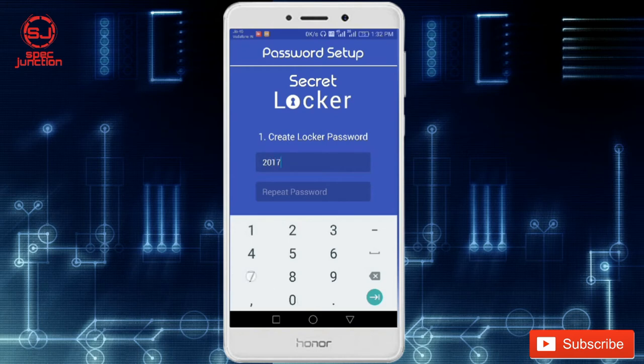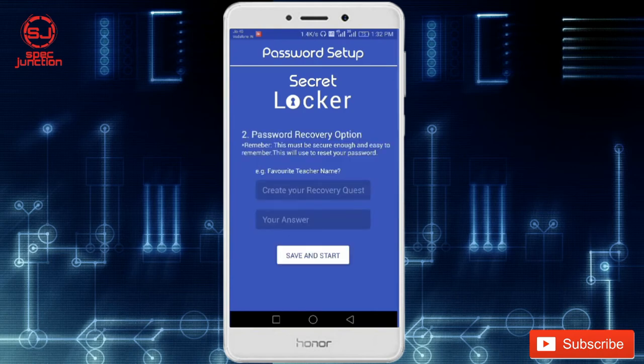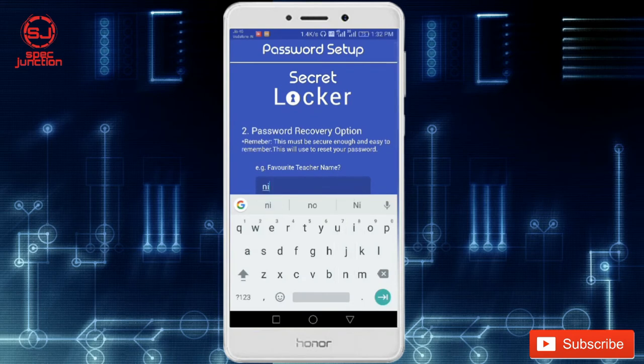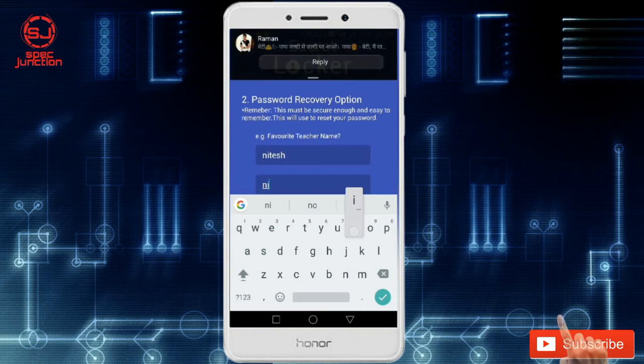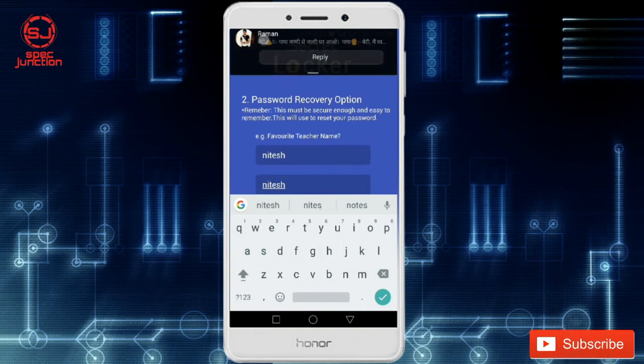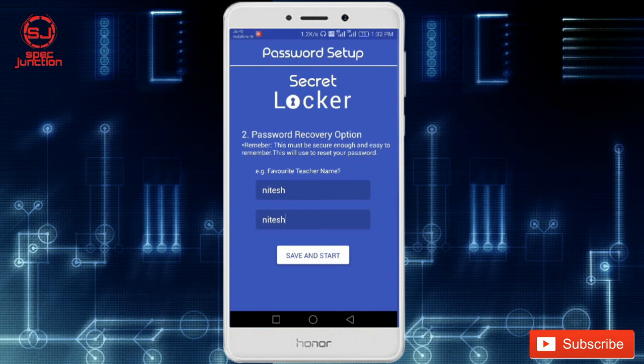like 2017, repeat 2017, okay, create. And this app asks your teacher name, press your name, Nitesh, repeat it, Nitesh, save and start.